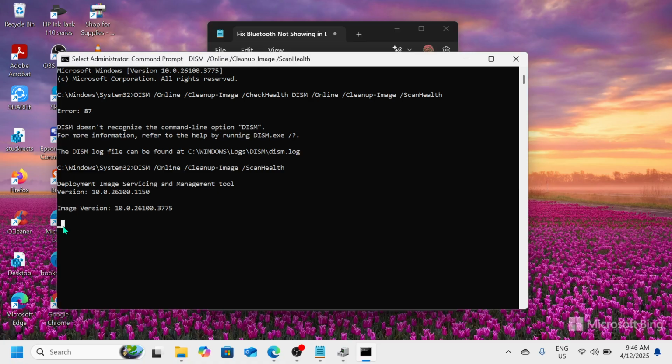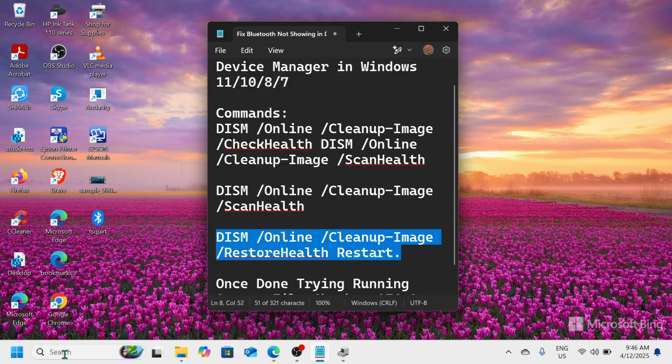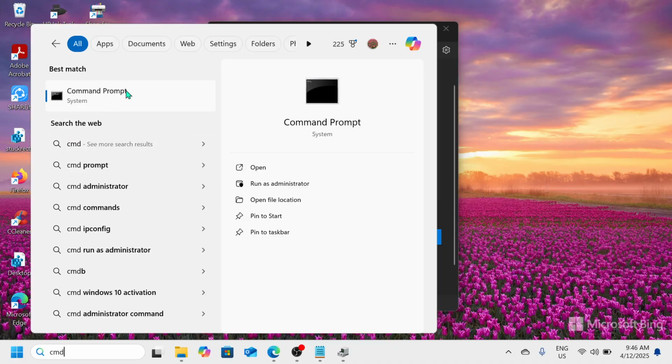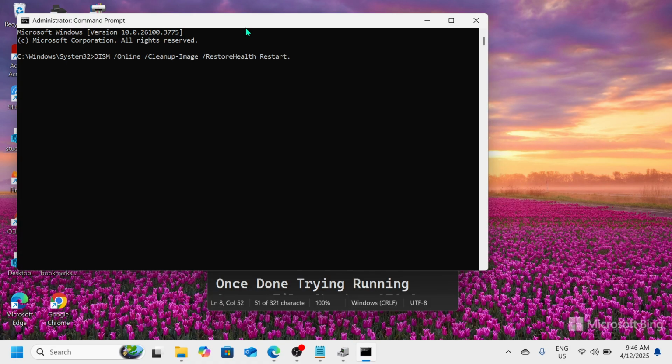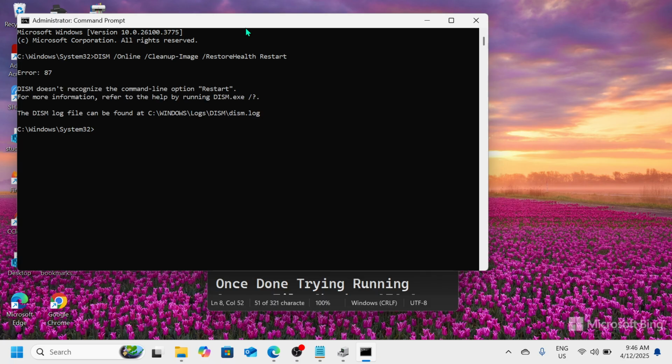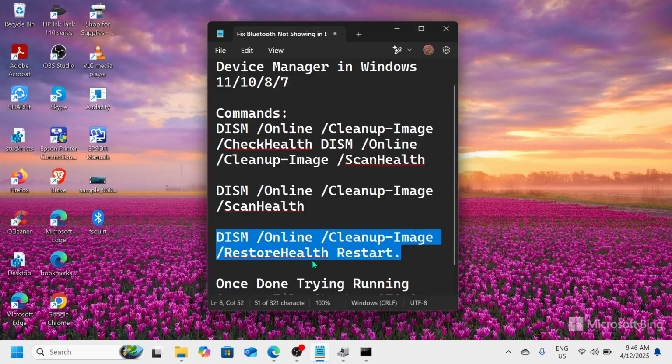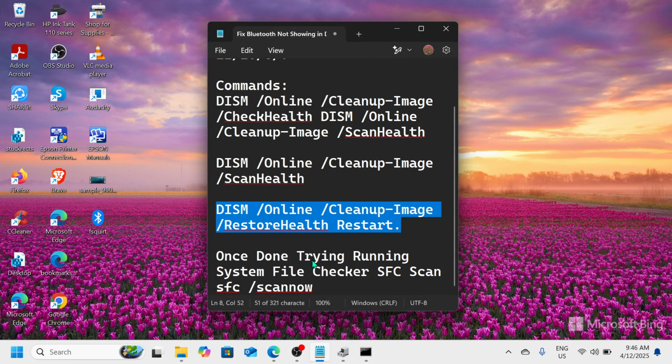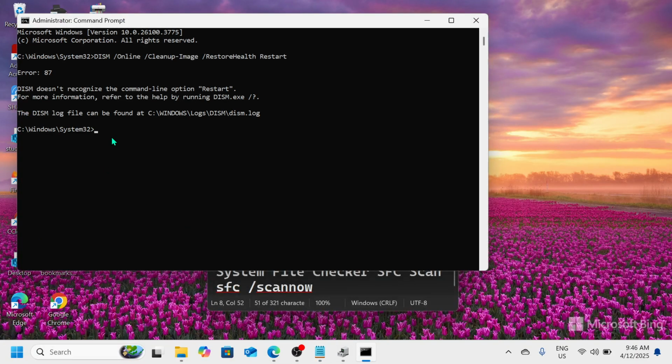So since it cannot be pasted, let me just open a new window. So let me just close that one. Again, type CMD, and then we have best match command prompt. So please click on run as administrator, and then we will type here, or paste here, the last command. So we have now here the last command, and once done, we will be trying to run the system file checker. So with the same window, we will just type sfc space /scannow.